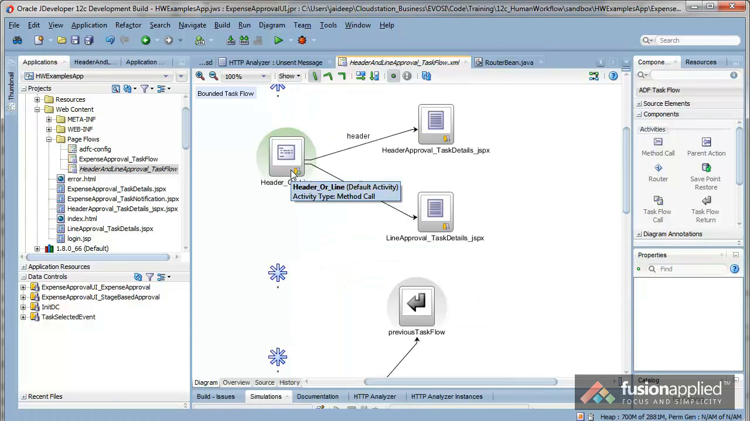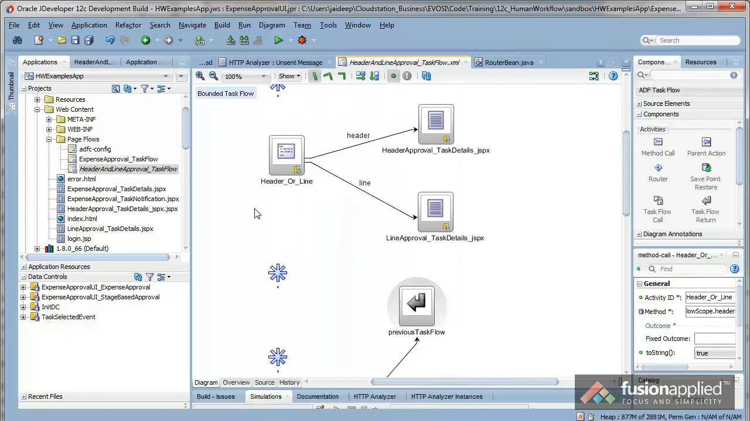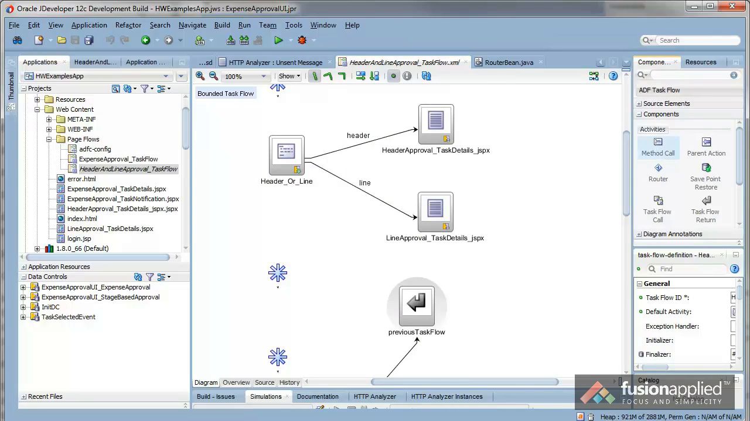To make the determination whether it's a header or a line, I have to read a system attribute that gets passed into the task flow from the human task. To read this attribute, I've created a page definition for the method, and I have a binding in that page definition. I'll just drop in another method here just to show you how I did that.